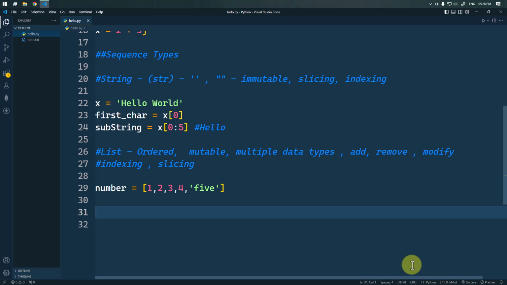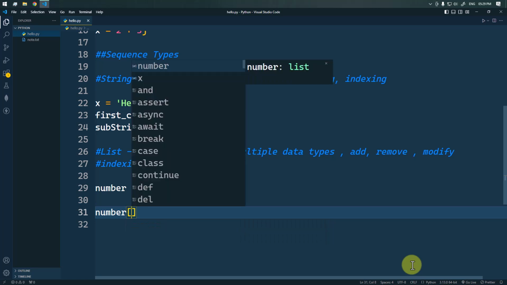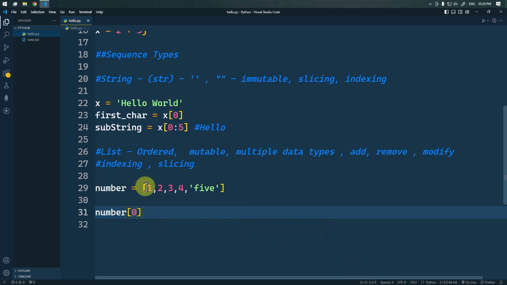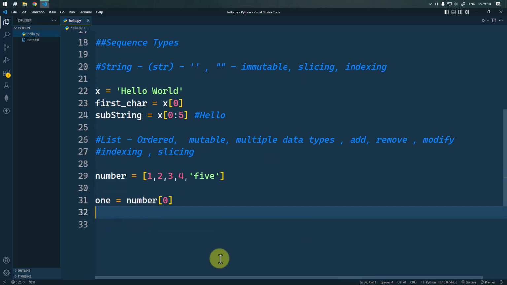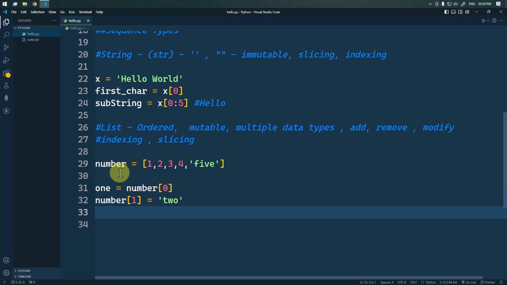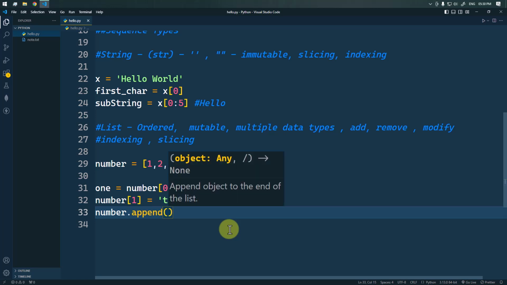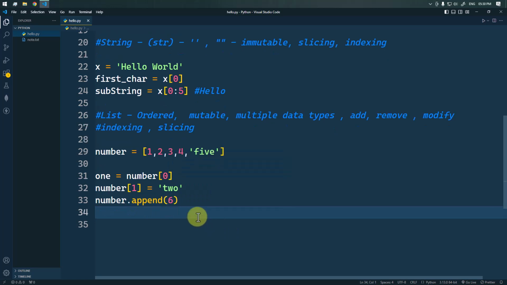We can use indexing to select any value, like we can use numbers and pass 0. This will return the first element of the list, which is the number 1. Because this is mutable, we can modify the elements of the list. We can select the second element and assign one new value, so the second element of the list will be modified with the new value. We can also add new values to this list with numbers.append, and we can append one new value. So the 6 will be added to our list.